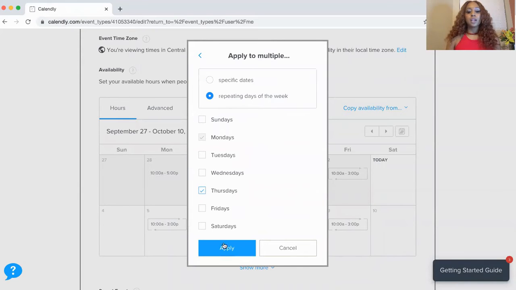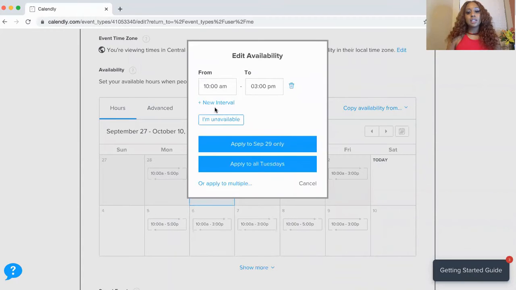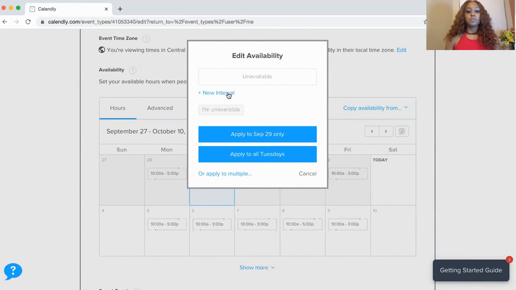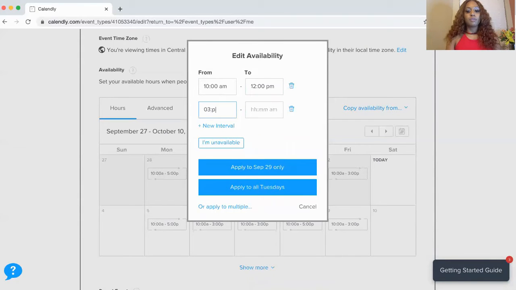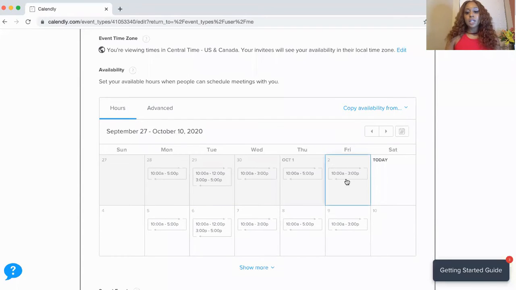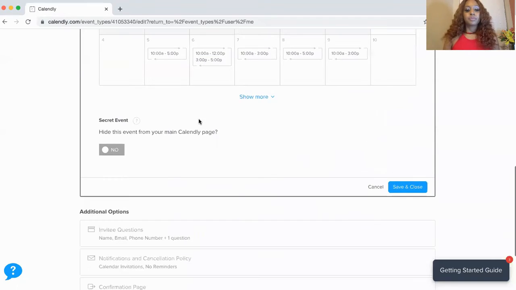So Tuesdays and Thursdays, I'm available 10 a.m. to 5 p.m. But then say on Tuesdays, I want to be available 10 a.m. to 12 p.m. And then I want to come back that afternoon and do 3 to 5. Cool. And I can apply that to all Tuesdays. So it's pretty neat. You can change your availability. You can pretty much narrow it down per day, or you can have a rolling availability of the same thing.